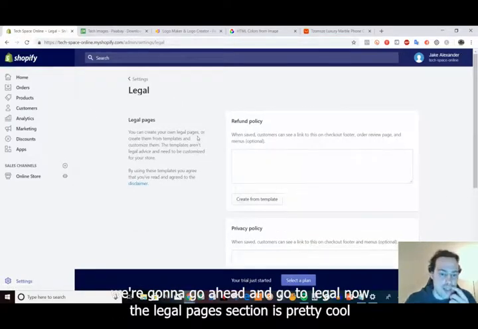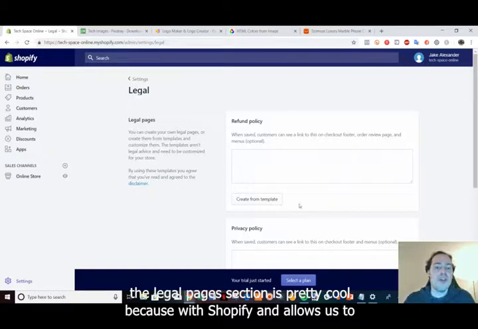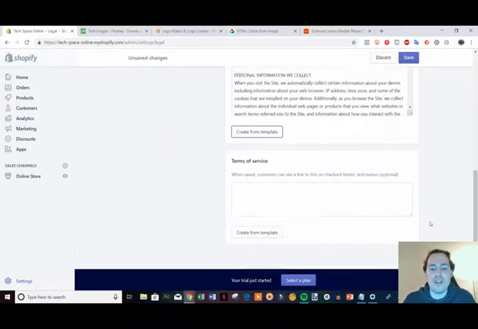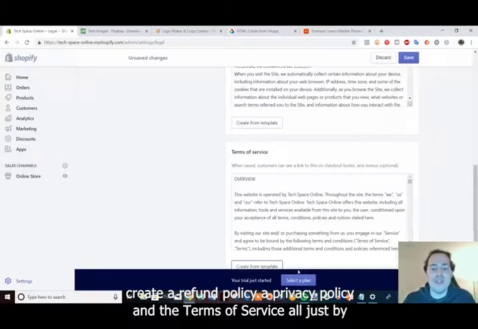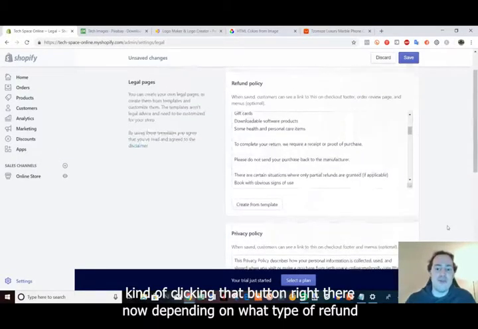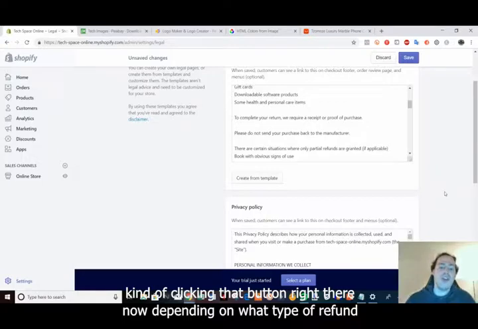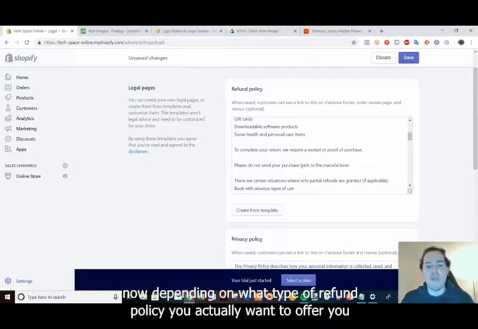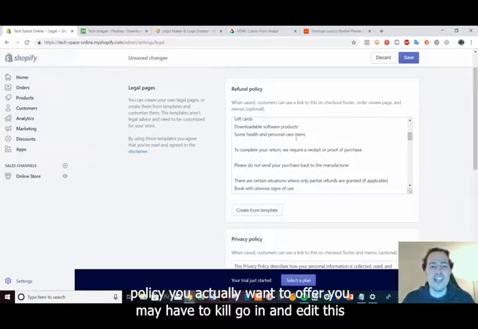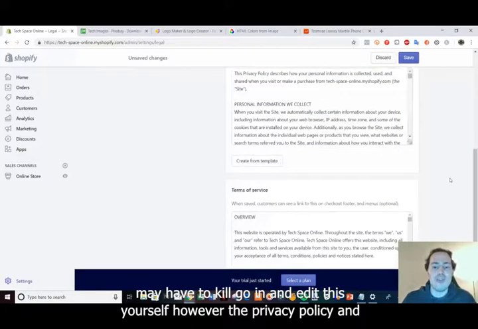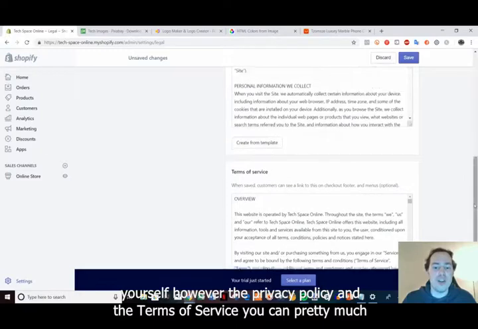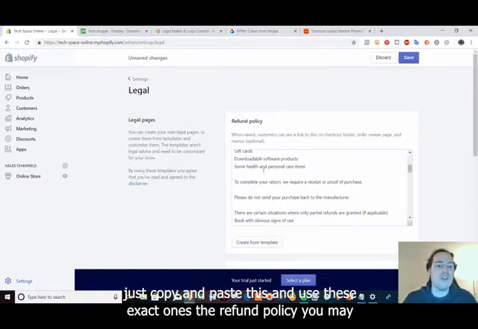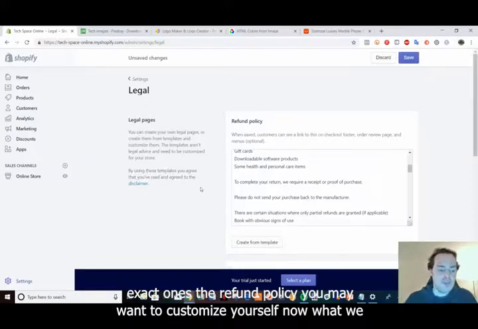Now the legal pages section is pretty cool because with Shopify it allows us to create a refund policy, a privacy policy, and the terms of service all just by kind of clicking that button right there. Now depending on what type of refund policy you actually want to offer, you may have to go in and edit this yourself. However, the privacy policy and the terms of service, you can pretty much just copy and paste this and use these exact ones. The refund policy you may want to customize yourself.